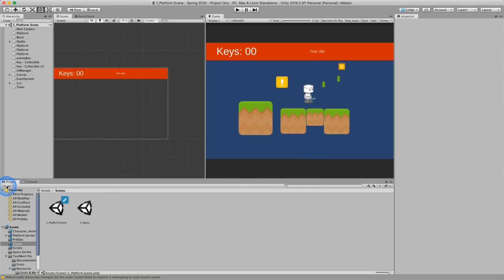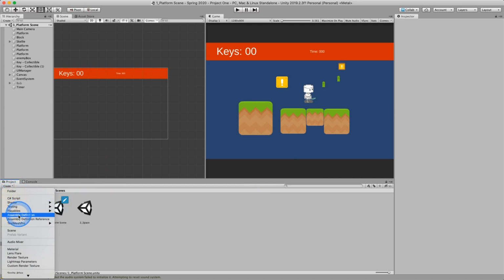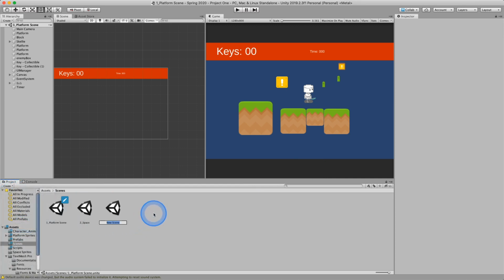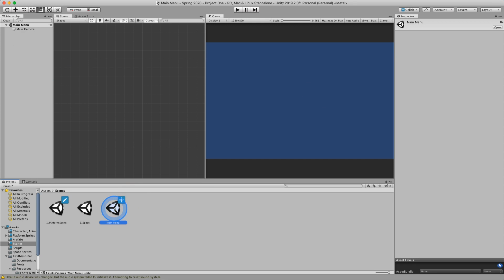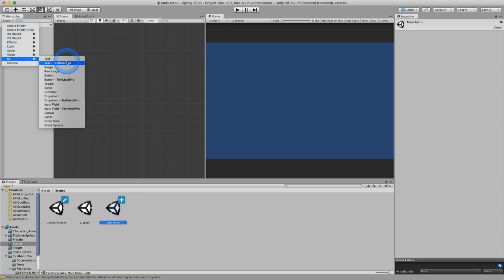I'll create a new scene, and we'll call this main menu. Let's load that scene, and we're going to create our first object. This is going to be our canvas object.